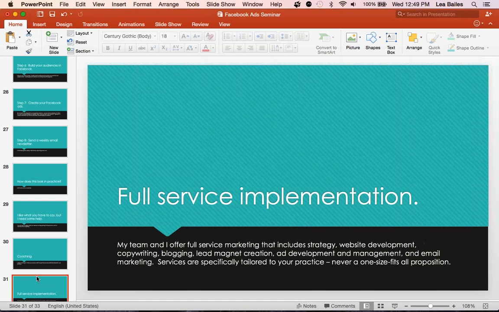The other thing that we offer is full service implementation. So depending on what your needs are, I can help you from your strategy, and that's not just Facebook ads. That's determining the right message, the right market, the right media for your practice to help you generate leads. So that includes strategy, website development, social media, copywriting, blogging, lead magnet creation, ad development, which is ultimately managing your marketing for you. And that may be you, and you may need help with that, and I'd love to have a conversation with you about that.